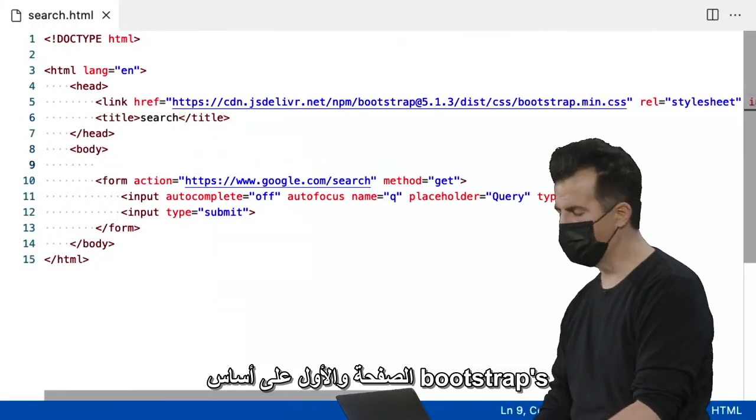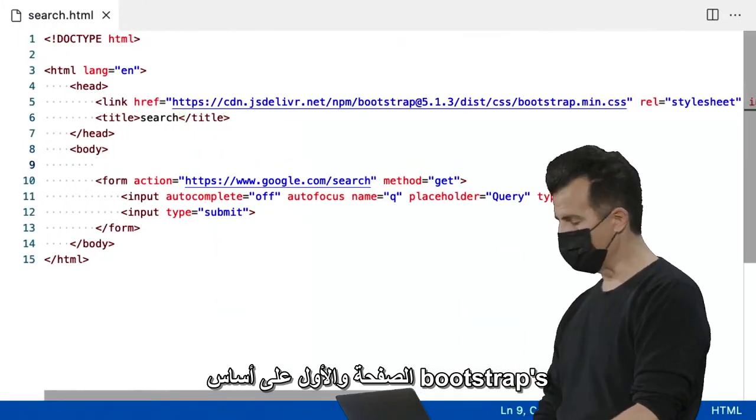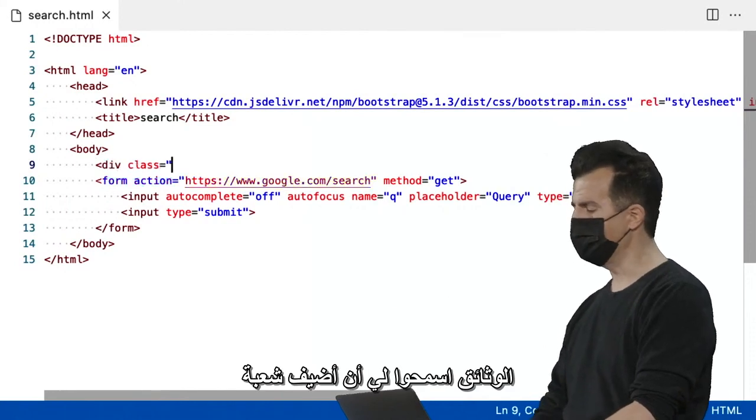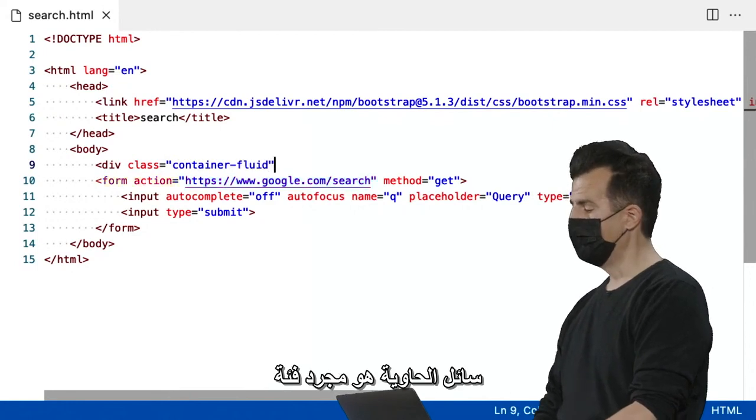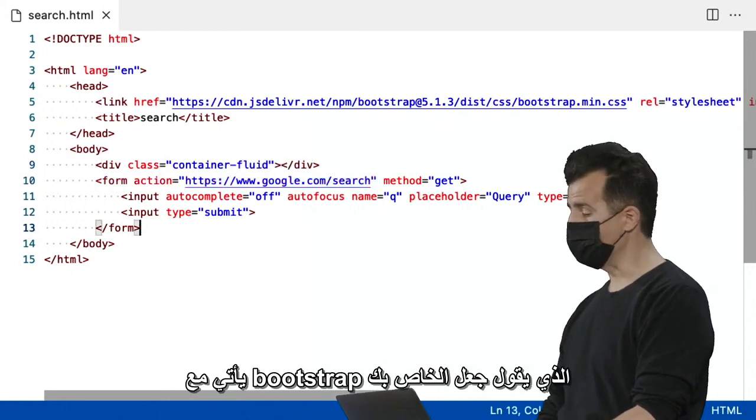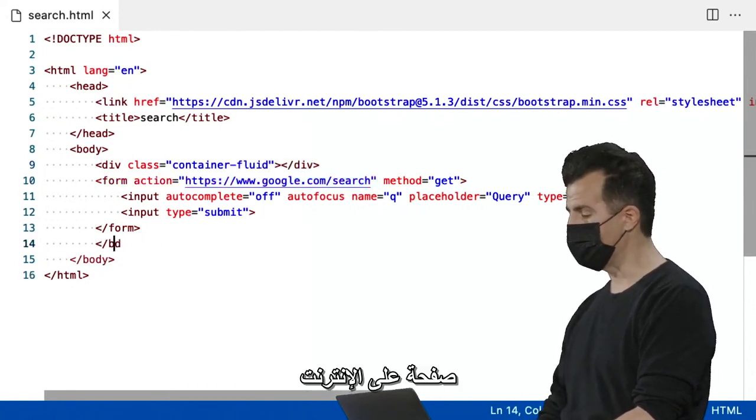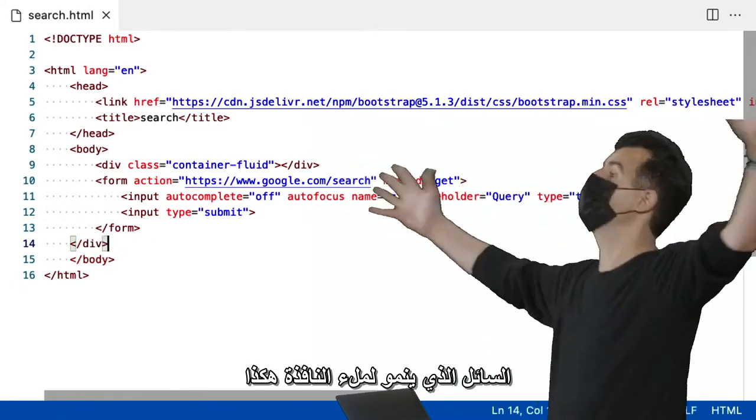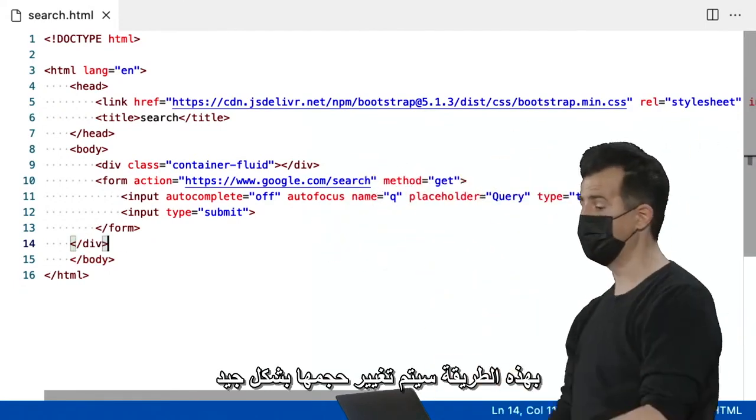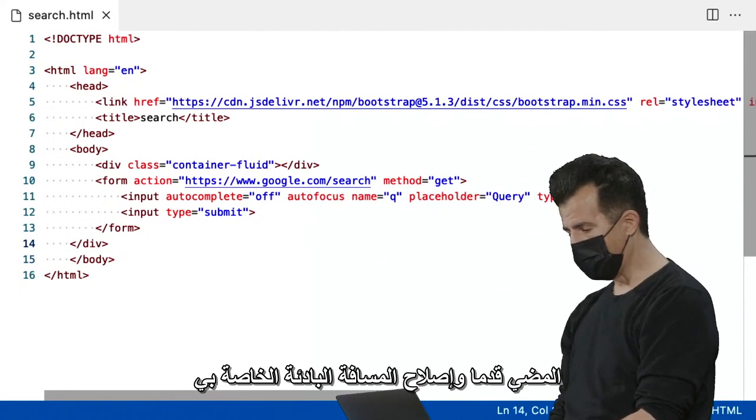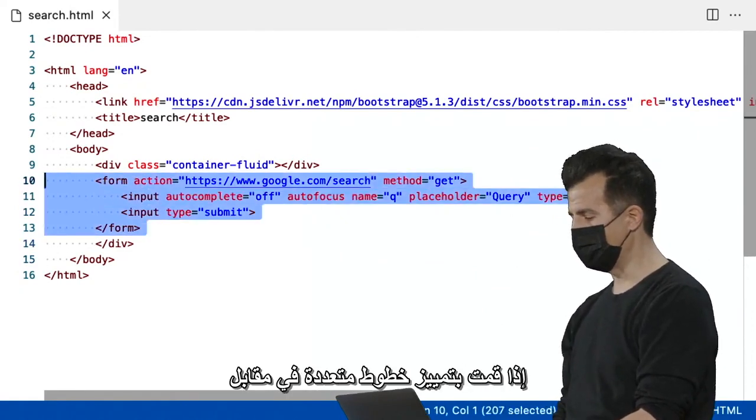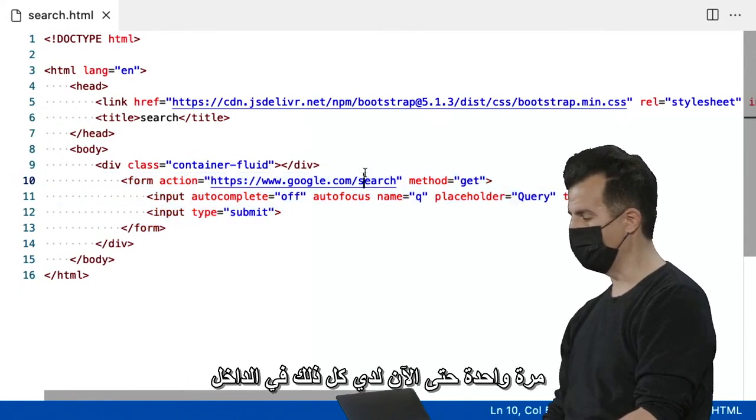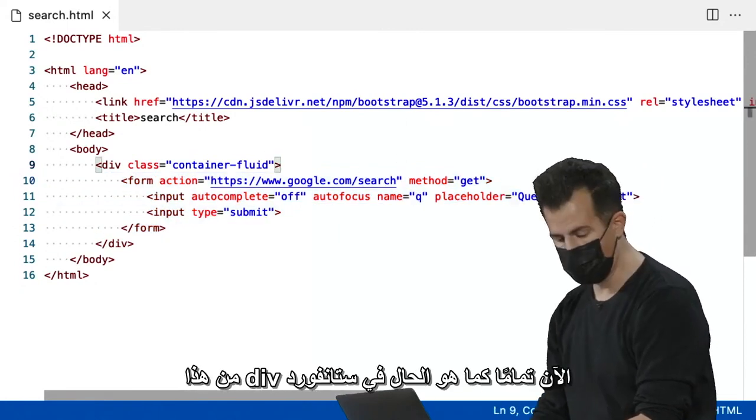So let me go into the body of my page. And first, based on Bootstrap's documentation, let me add a div with a class of container-fluid. Container-fluid is just a class that comes with Bootstrap that says make your web page fluid, that is, grow to fill the window. So that way it's going to resize nicely. I'm going to go ahead and fix my indentation here. If you haven't discovered this yet, if you highlight multiple lines in VS Code, you can hit Tab and indent them all at once. So now I have all of that inside of this div.